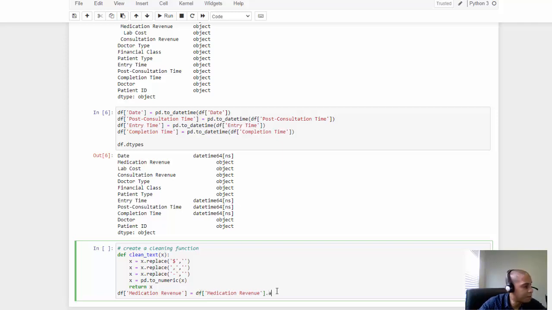And then I'm going to hit dot apply, and then apply my function here. That function is called clean text. And then let's take a look at the head to see if it worked. So let's run that. That looks good.